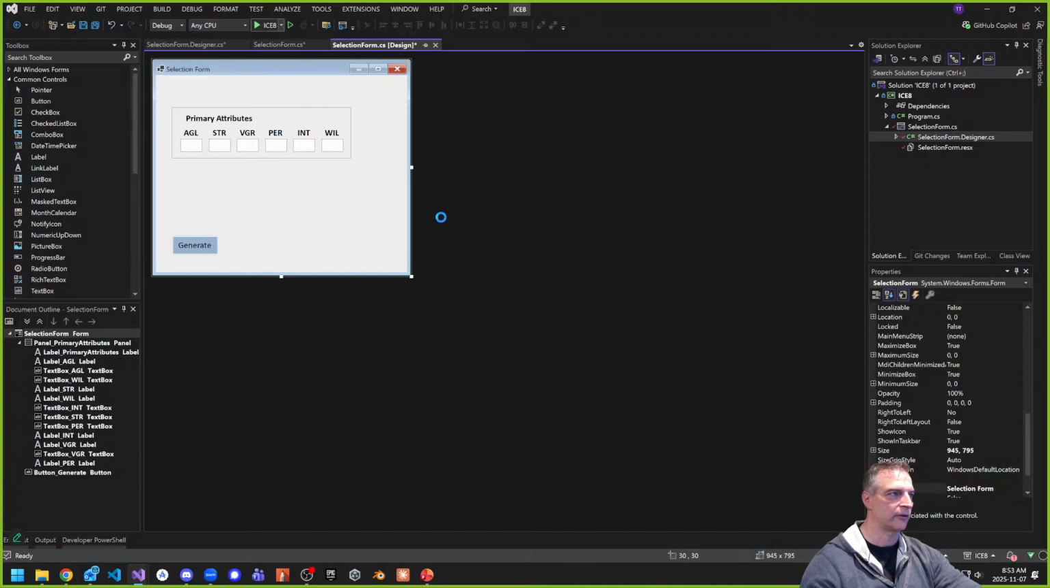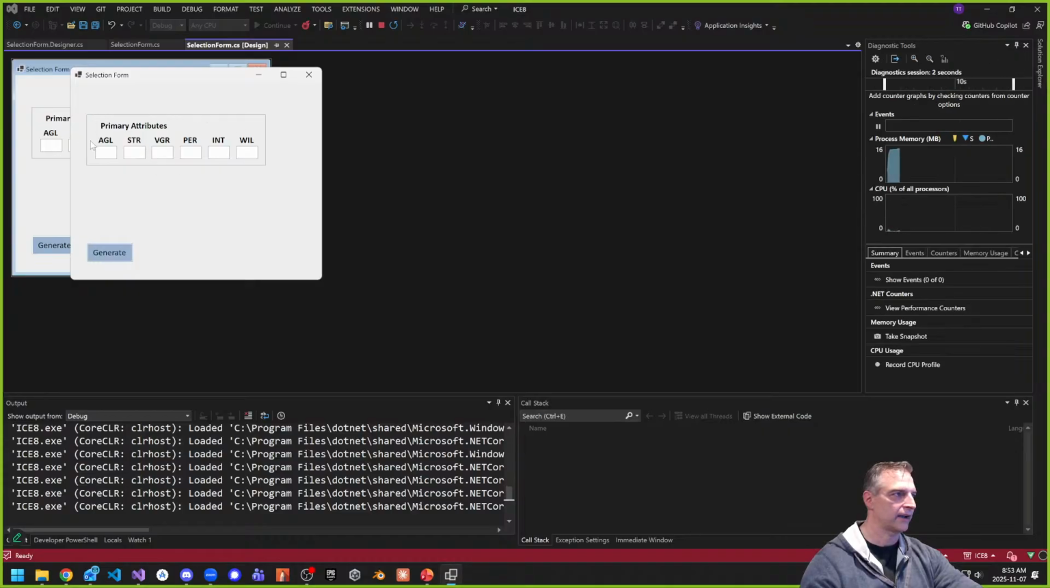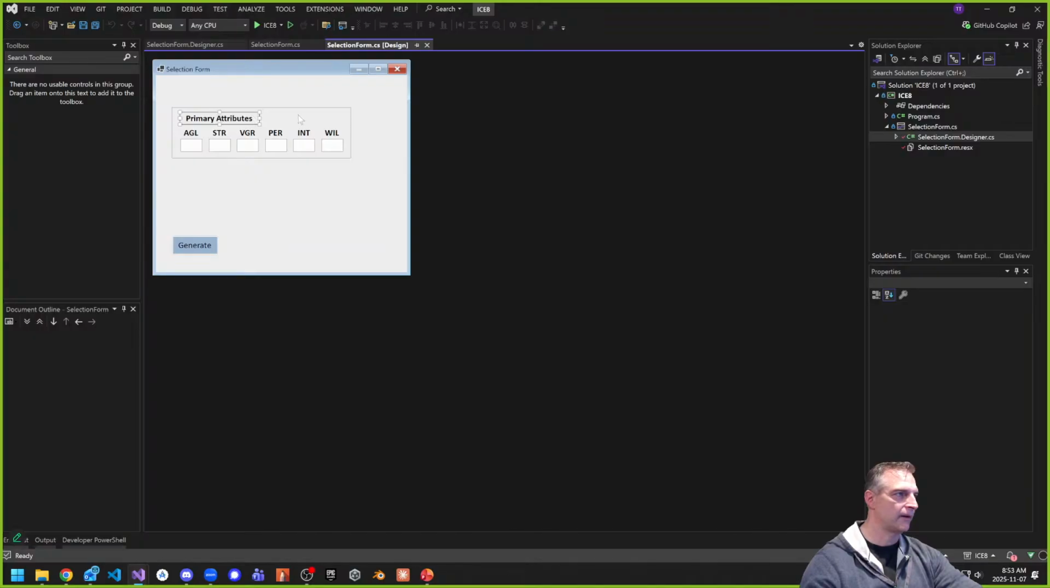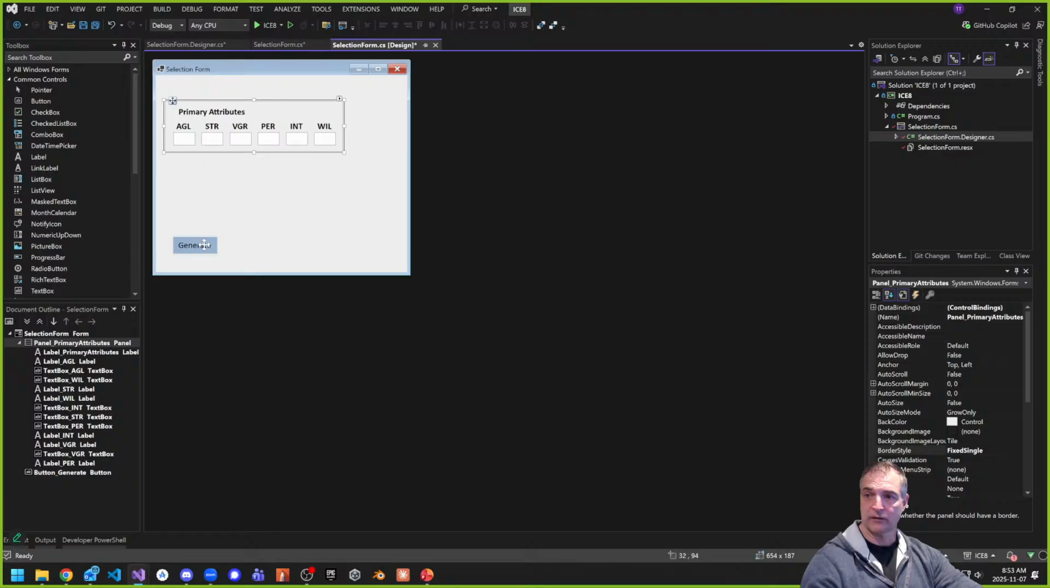Again, if I press play, now you can see that the form is starting to come together. I can see the attributes that I have. Let's just go here and move this around. So again, I can move all the attributes around at the same time. I can put them a little higher and to the left. And this is the first thing that I want to do. The generate button, I want it to work, right?